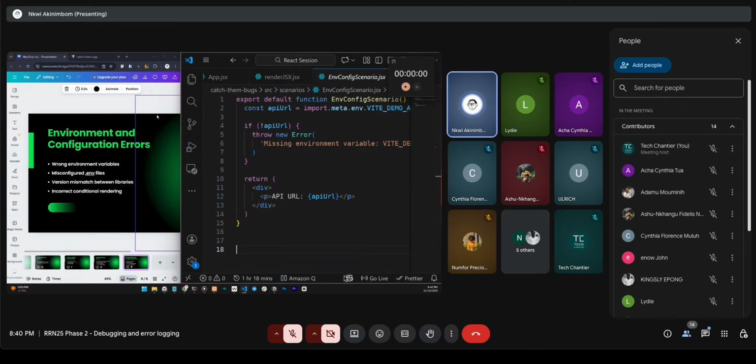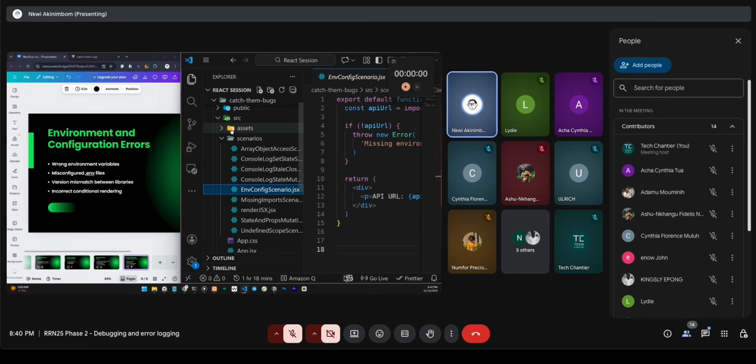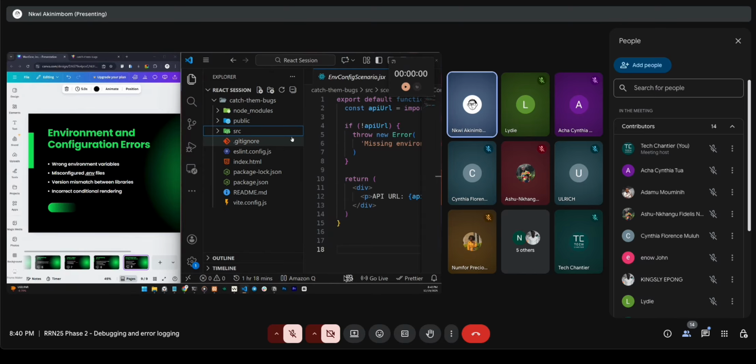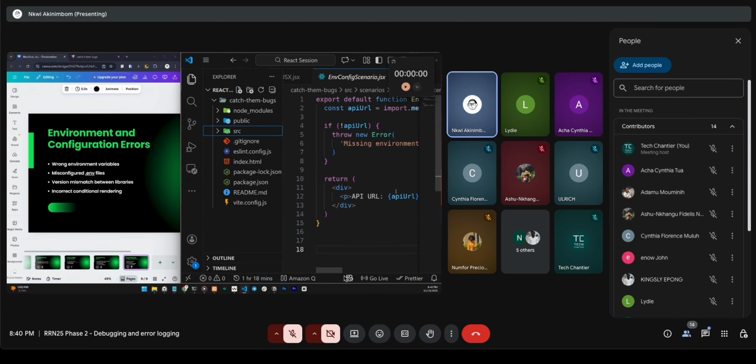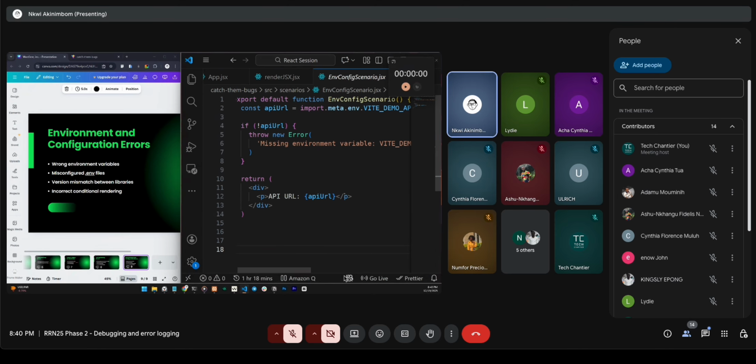Now, looking at this Focal Plus and also looking at this section in the code, what is it saying? It's saying missing environment. This is a function to check for a particular configuration, and it says if this app URL is not available, it should throw a new error, which is missing environment variable, demo API URL. So it's missing a variable.